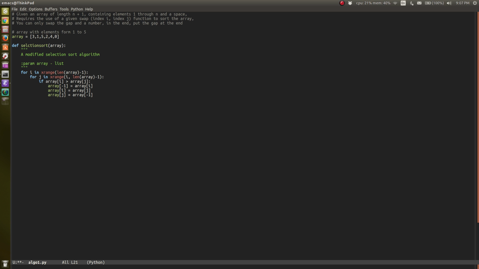I guess one way to make sure is to print, and I would actually put 0 back to the end to make sure that nothing is screwed up. So array's last element equals 0, and we would like to return array. Alright, so let's run the code.